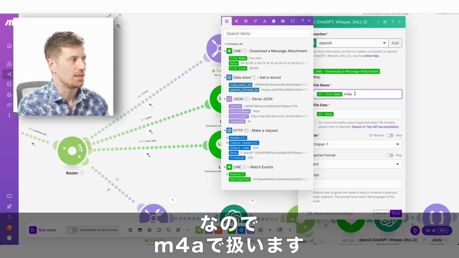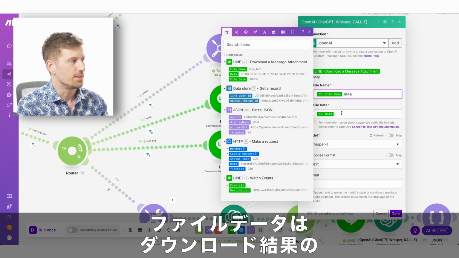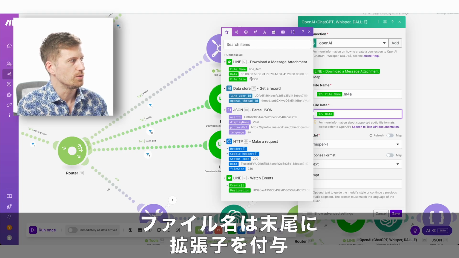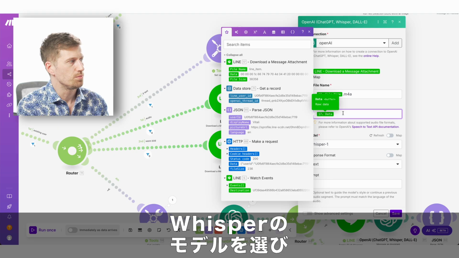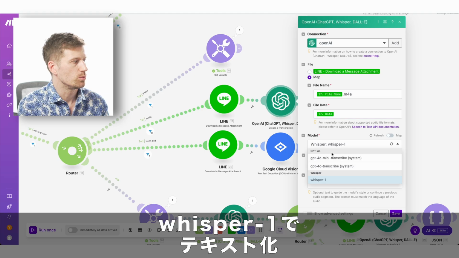So that's why I say here the file name of the download is ending with this file extension, and the data, the file data itself, you see it's here cryptic, 00 something. This you need to just click and link here. So you see download the message is the module, the data you put in the file data attribute, and the file name is the Line item itself with this ending. And then I say take the Whisper model. So it's here, the Whisper 1 model.